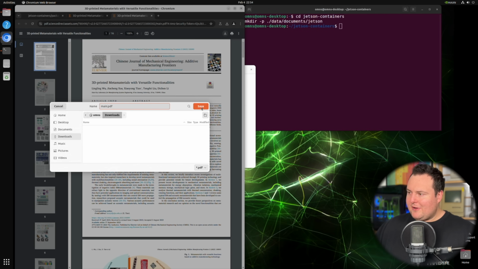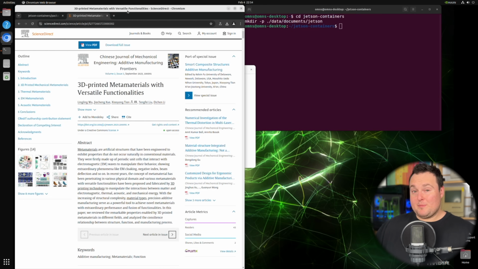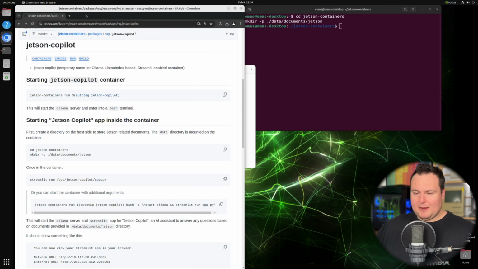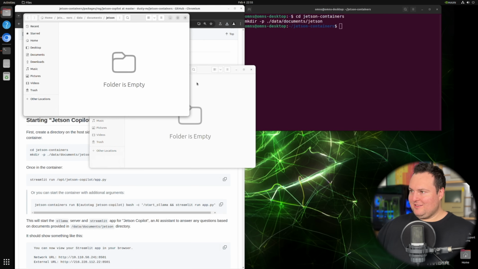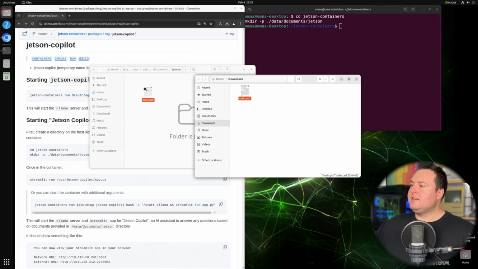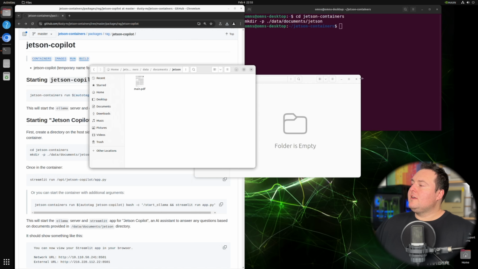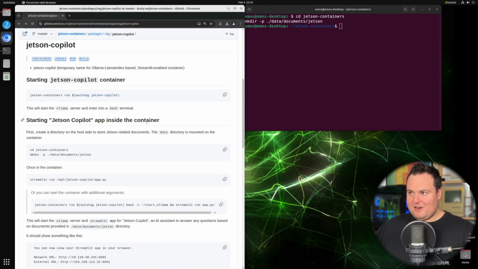All right, so I found a random PDF right here. It's on 3D printed acoustic metamaterials. Very interesting. I know that sounds sarcastic. It wasn't. But basically, now what I'm going to do is place that within this new directory that we created to store our documents for the RAG usage. And once I drag that in there, we are almost ready to go ahead and start our Copilot container and actually be able to see RAG in action.